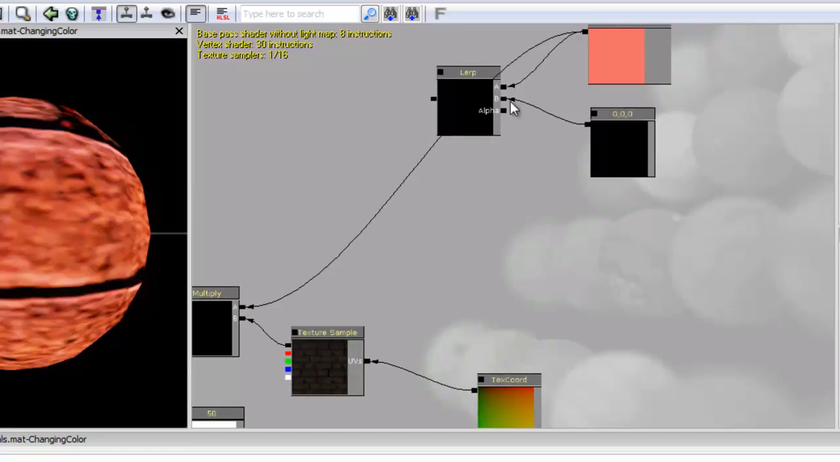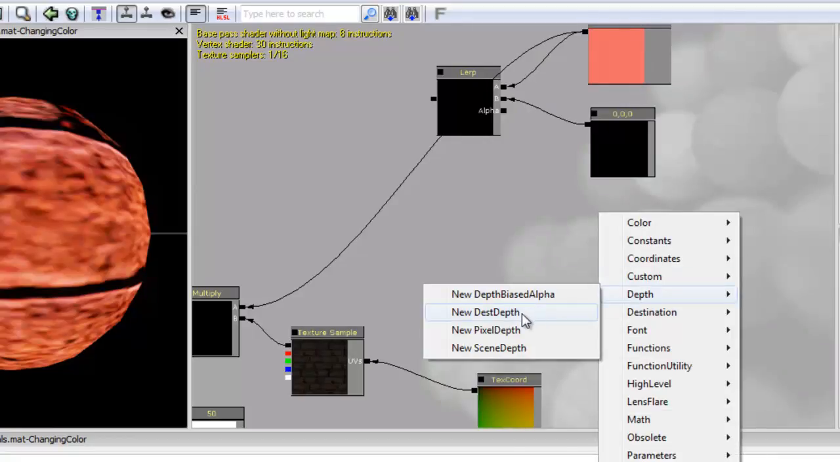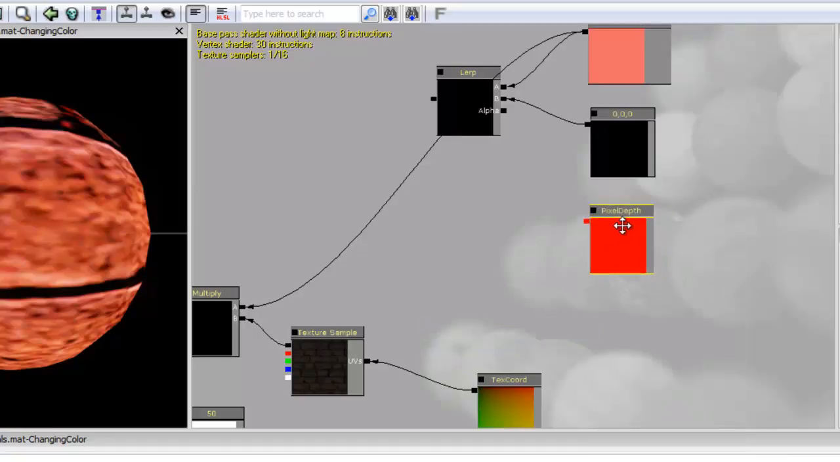Now, we want this combination of the two colors to be based on the depth of pixels or the depth of objects. So right-click, and then from the depth category, bring a pixel depth. The pixel depth is an expression that for each pixel in the scene that you see here will have a value, and that value will be in unreal units. So if the pixels are closer to the camera, their value is less, and if they're farther from the camera, their value is going to be more.